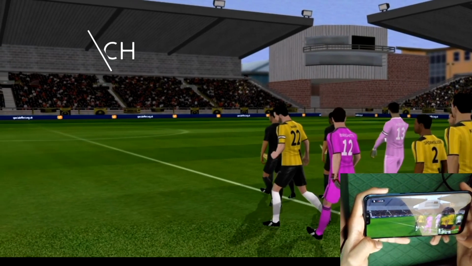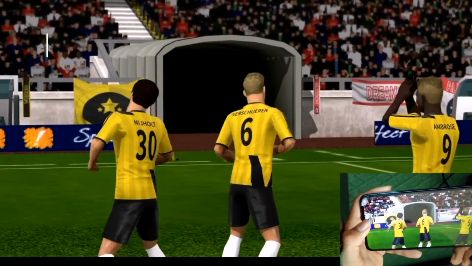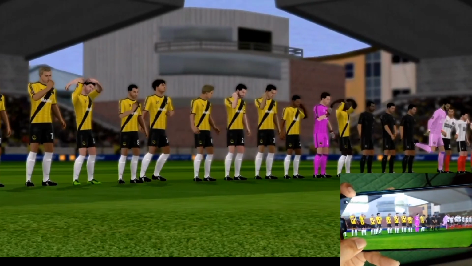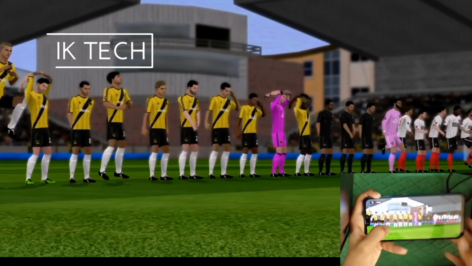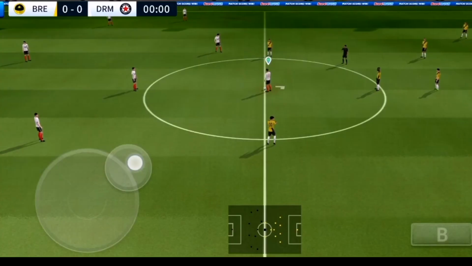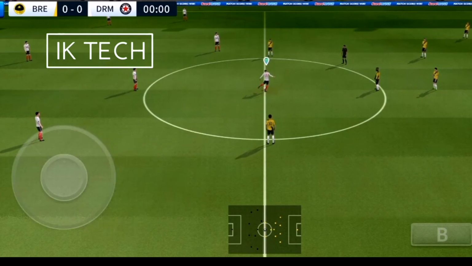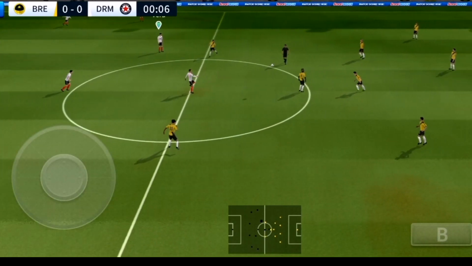So, who'll go home with the points here today? Referee gets his match underway.